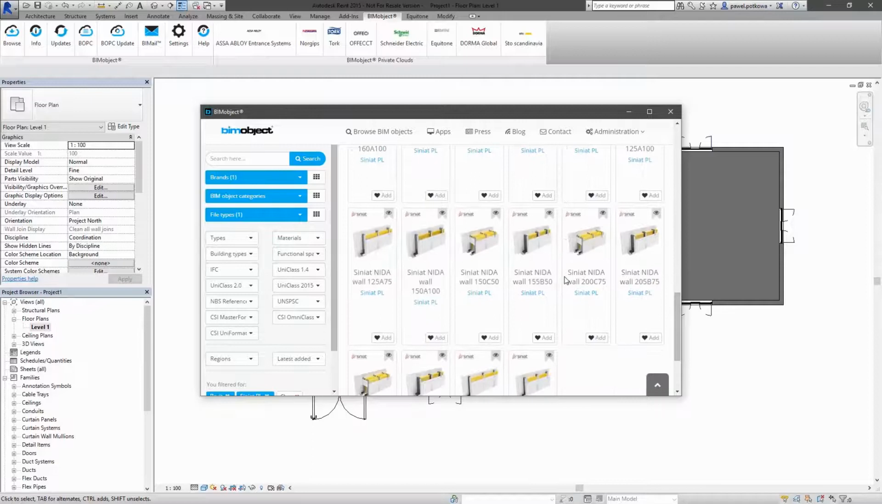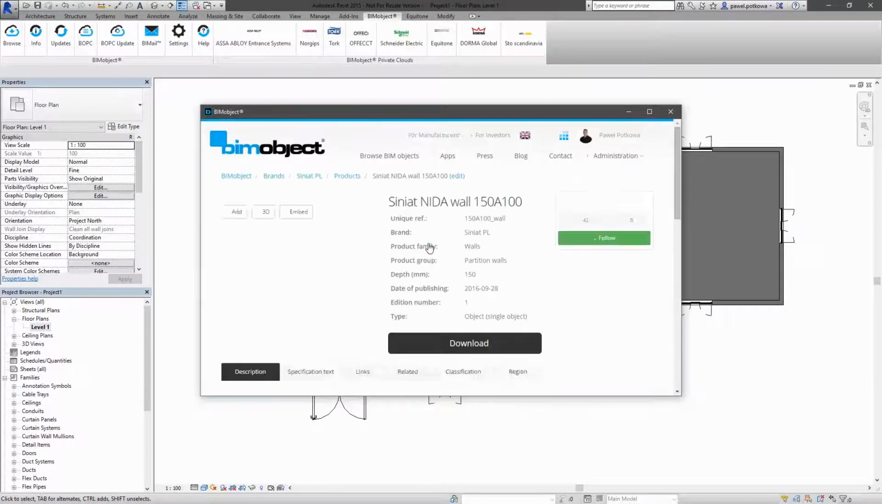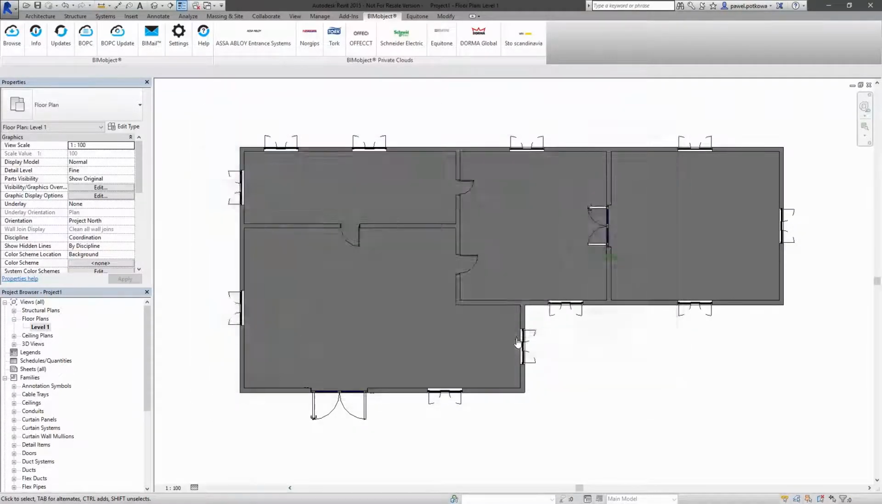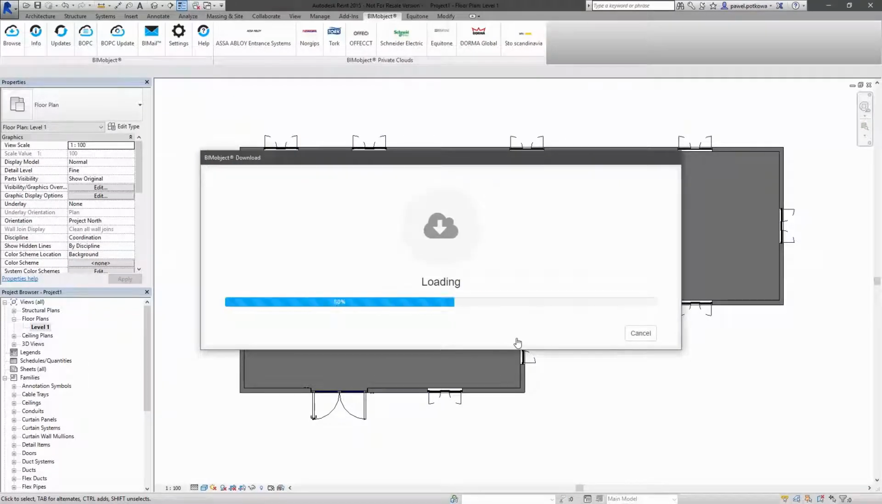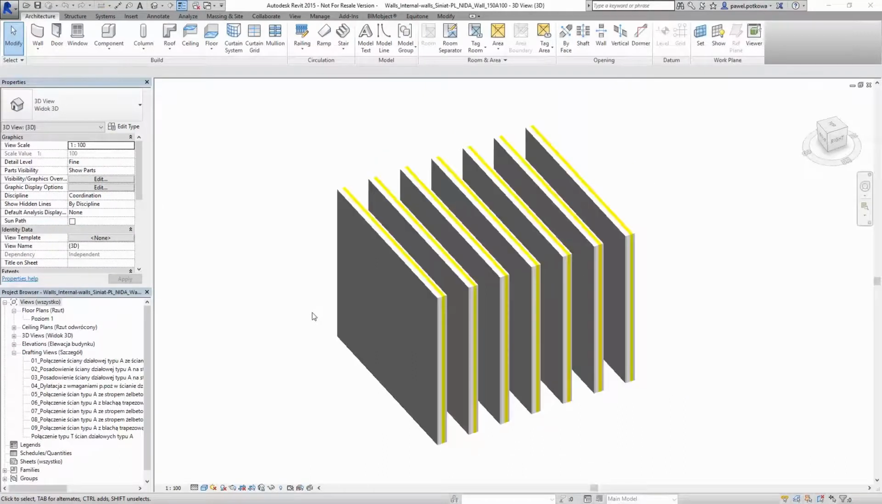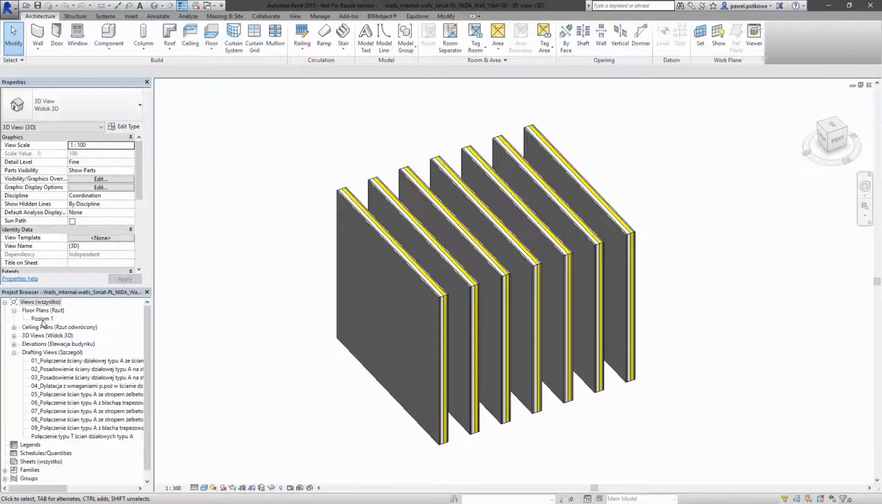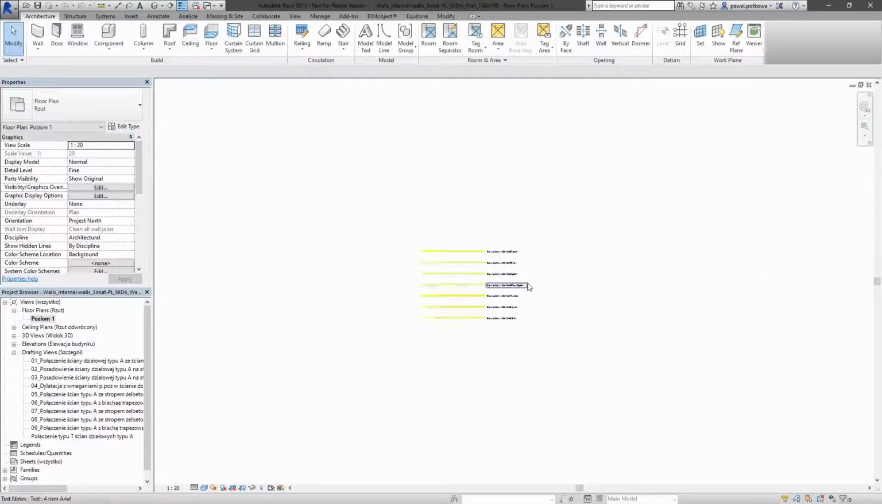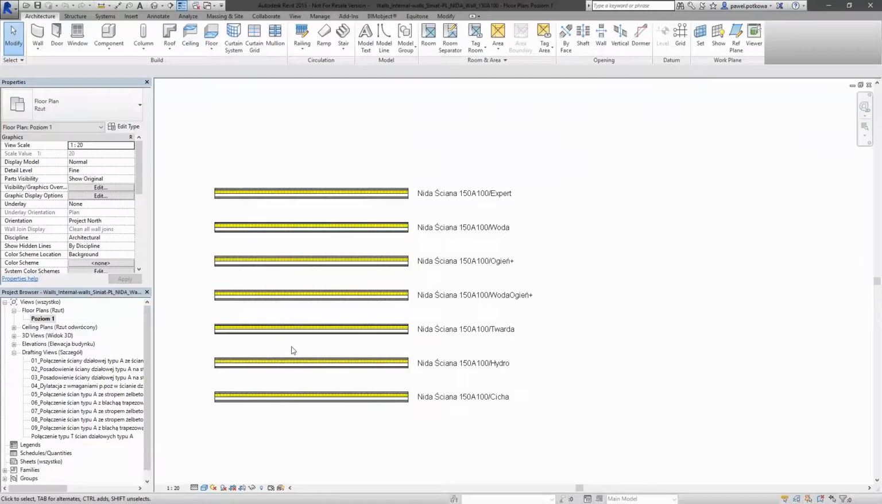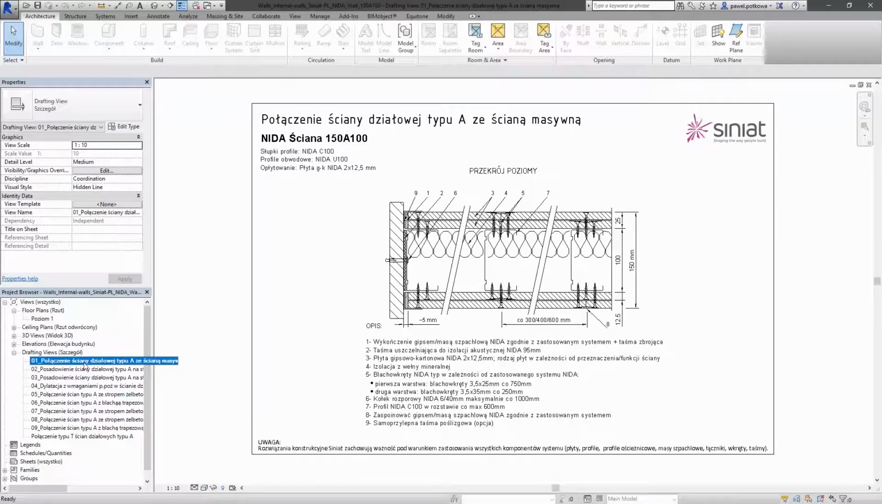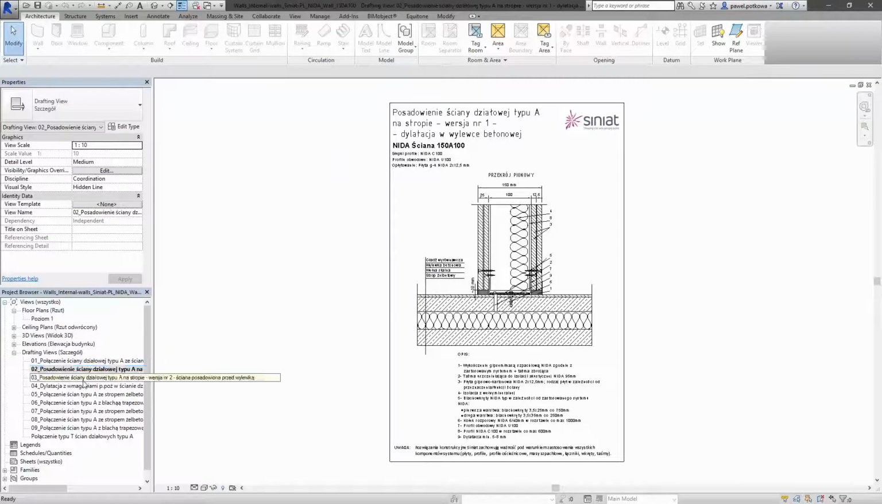I will choose one example again. This one, 150A100. You need to click Download, select the Revit file, and wait a second until it is downloaded into your project. After the download process, Revit opens the walls in a separate window. Here you can see some 3D layer structure of these walls. You can also switch to level 1 to see the details in 2D. And we also prepared some detailed drawings with the cross-section and some connections of these walls.